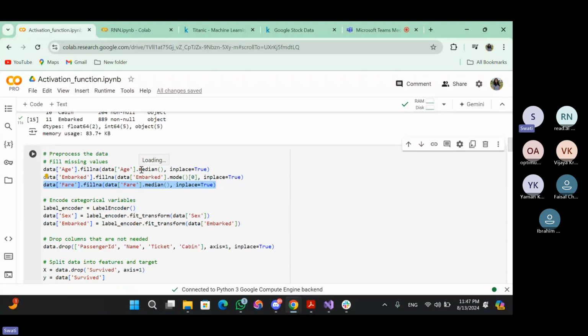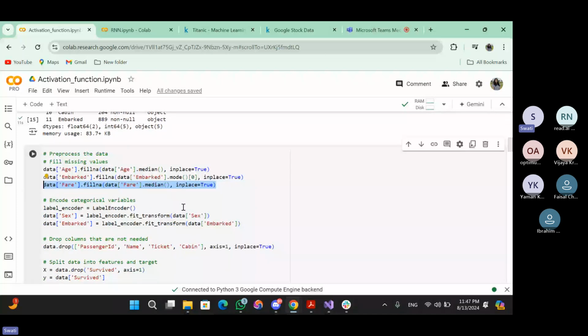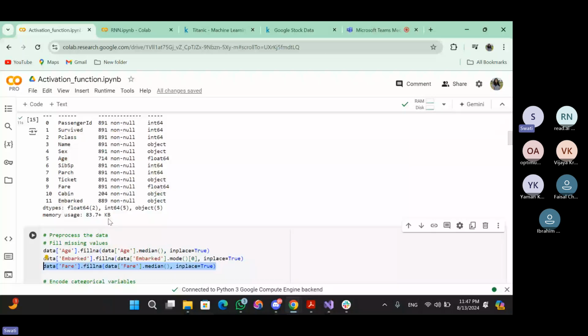and for embarked, you can see it is a categorical value. Categorical variables you can't directly give to the model. You have to first do some encoding. So here we are doing label encoding for these two categorical columns, sex and embarked.